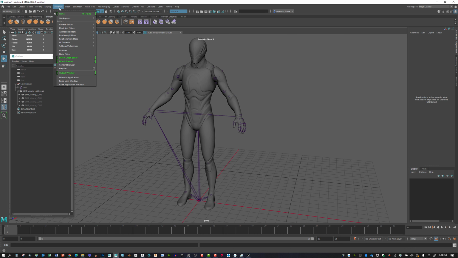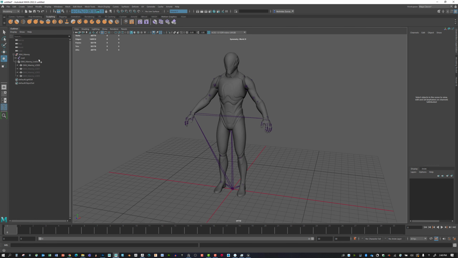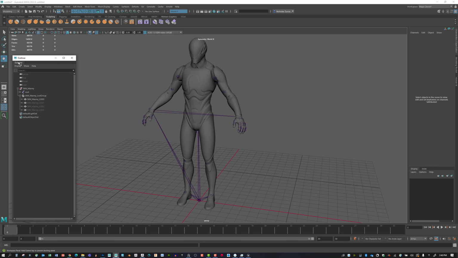So if you don't see that, you can go to Windows and then Outliner, and you can make sure that that's loaded for you. It's possible that you could actually dock this within the newer versions of Maya. So if you like it docked, you could keep that. If you want it taken out and floating, you can do that.